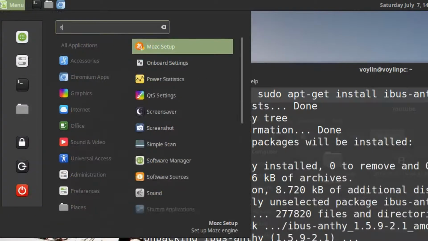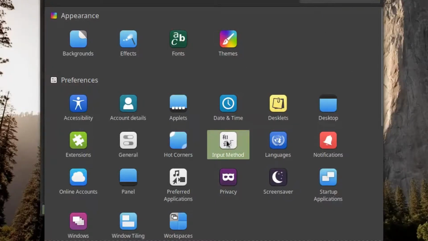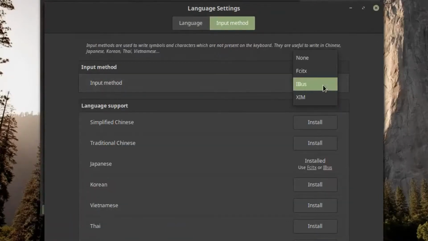Then you go to your settings and go to Input Methods. In Input Methods, select IBus and click on install for Japanese. This may take some time.